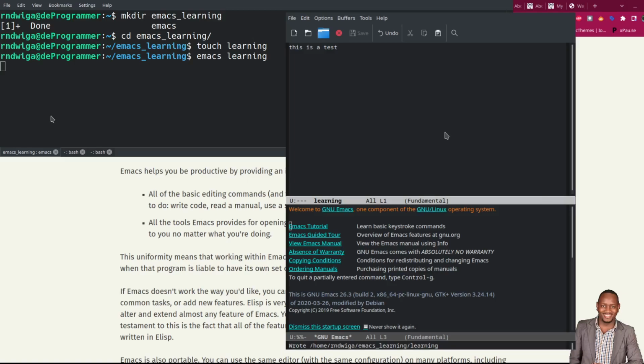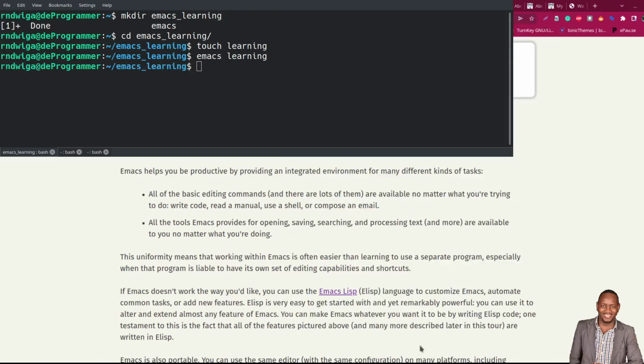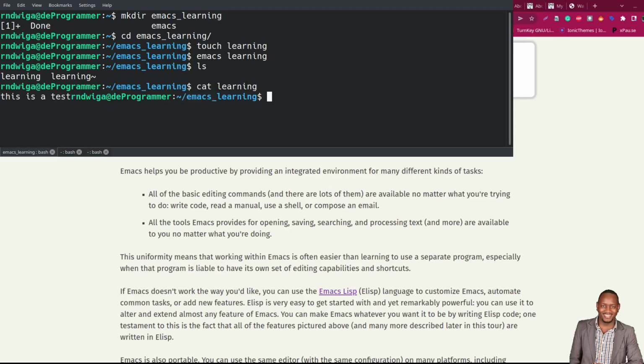To exit this session, or to close an active session of Emacs, the command that you use is Control X, Control C. Once you do that, the Emacs session is terminated. If you go back to the terminal and type the ls command, and then cat learning, you can see the content that was written. So now let me just delete everything. So that's how you open a file.